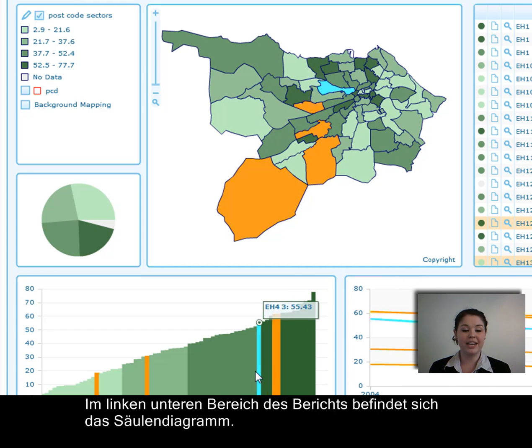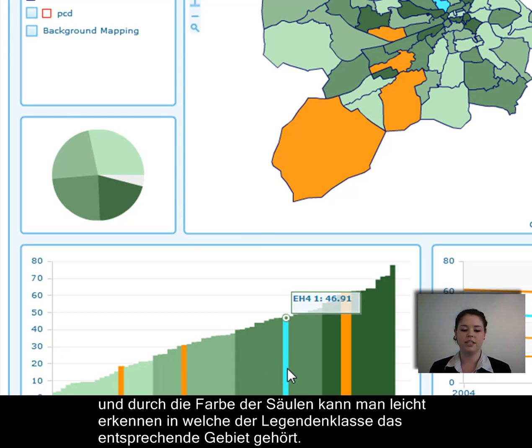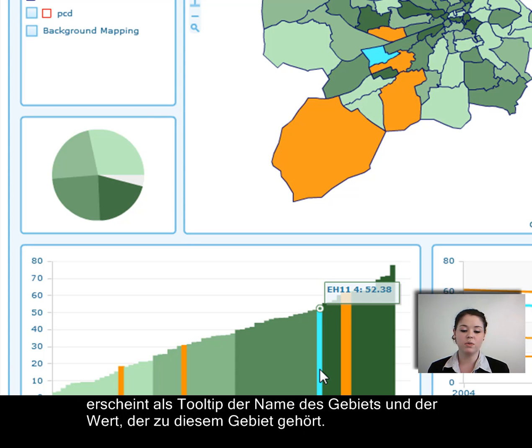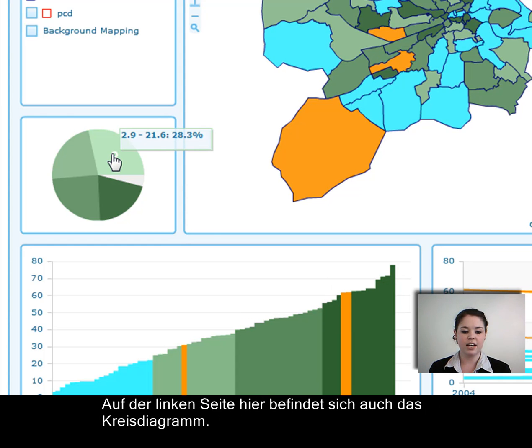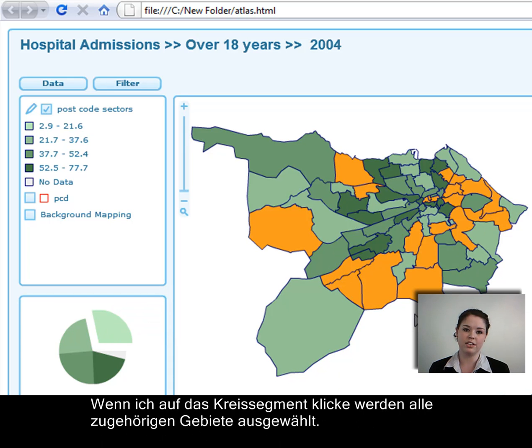I've got my bar chart on the left hand side, and you can see that it puts the areas, not only shows the values on the y-axis, but puts them into each of the classes there as well with the colorings. As I hover on these areas, not only here in the bar chart but also on the map, you can see I've got my geographic feature name and also the value that is associated to that area. On the left hand side here, I've got the pie chart. If I select one of these areas, not only by hovering I can see the percentage of areas which is within that class, but it also can select those areas, which is fantastic.